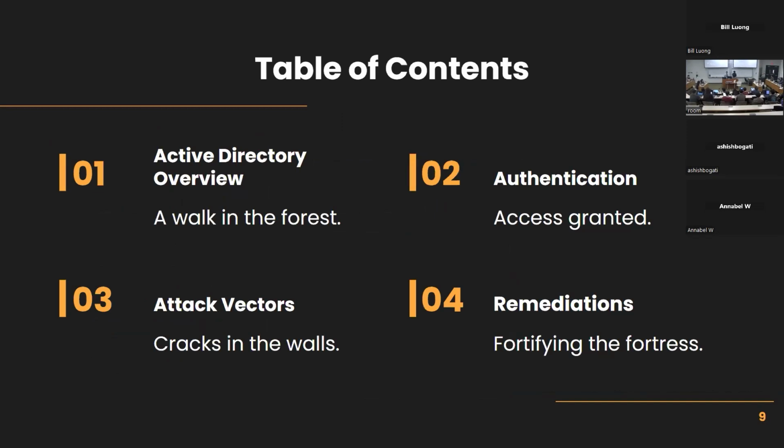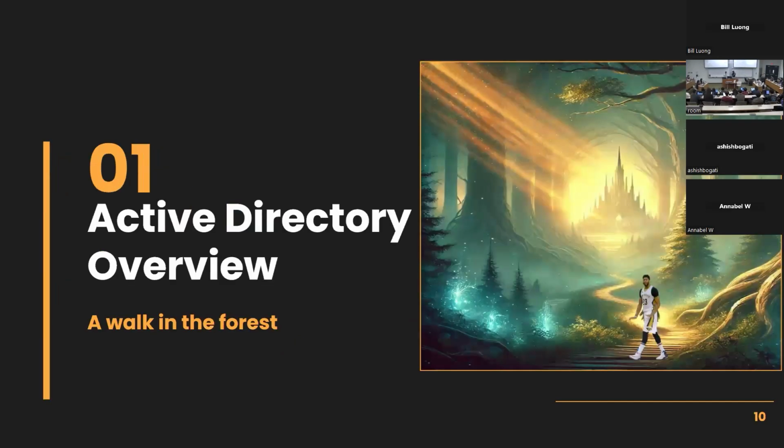And some of the things we'll be going over are Active Directory and the domain services within Active Directory. Then we'll be transitioning to some of the authentication protocols used in Active Directory domain services and some of the attack vectors as well, and how to remediate against those attack vectors too. All right, so let's get started by taking a walk in the forest.